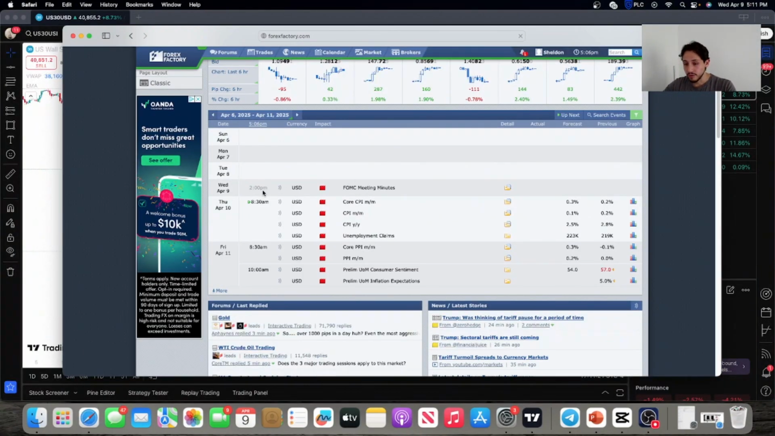So today we did have news at 2 p.m. Tomorrow, Thursday, we do have news at 8:30 in the morning. So as you guys can see, there is a lot of red folder news, which means there is high impact news. So whenever there's red folders like this is exactly where we stay out at this trading session and just give it a few hours so the market can go back to regular.